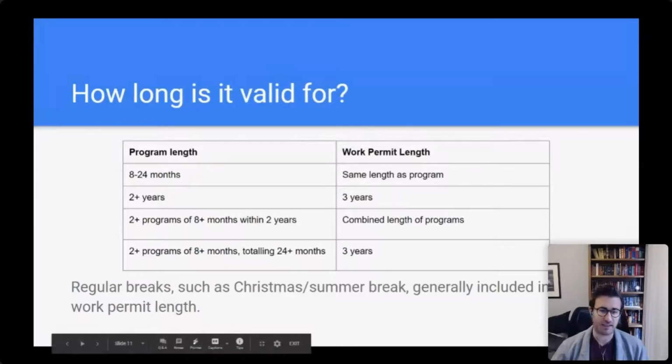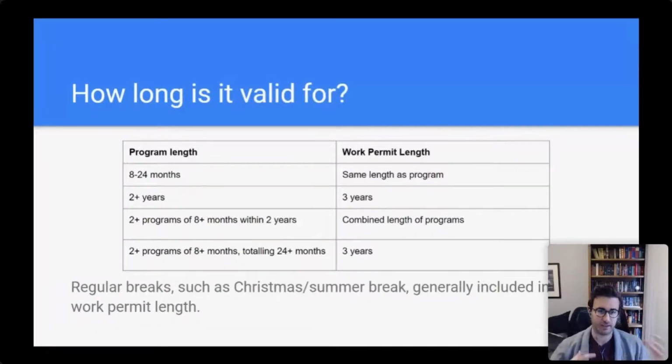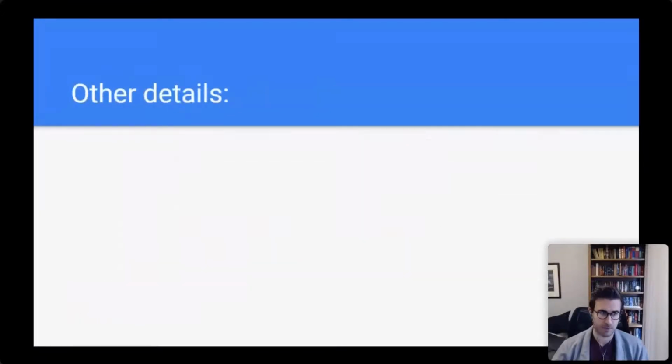Now, generally speaking, they will include breaks such as Christmas and summer break when calculating that. So let's say you have a 2-year program, but you had the summers off. They will still count those summers as calendar months when calculating your post-grad work permit length.